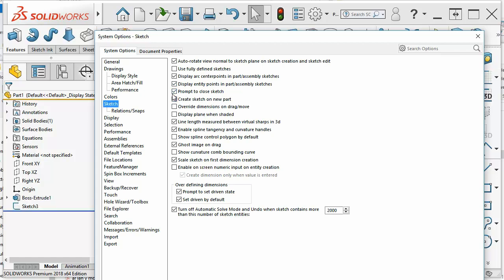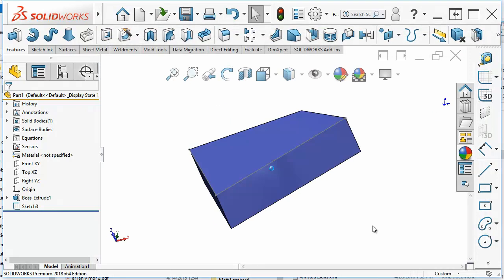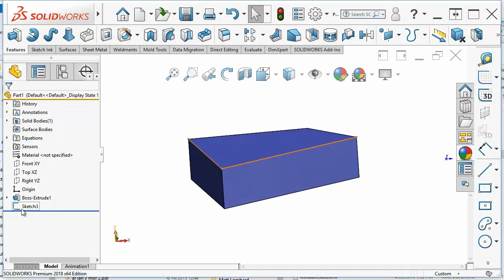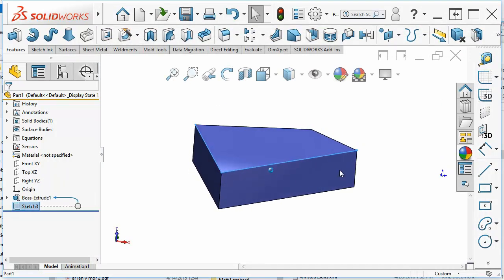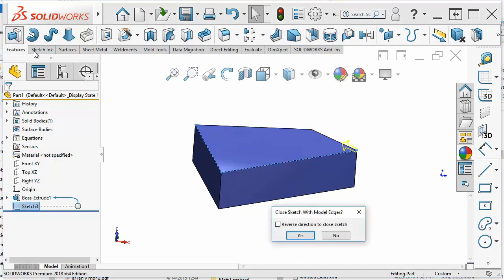The setting prompt to close sketch does the following. Let's say we have a solid part here, and we have a sketch that's open, and it's open in the sense of being an open contour, so it doesn't enclose an area. If I take this sketch and try to extrude it, SolidWorks is going to prompt me to close the sketch with model edges.